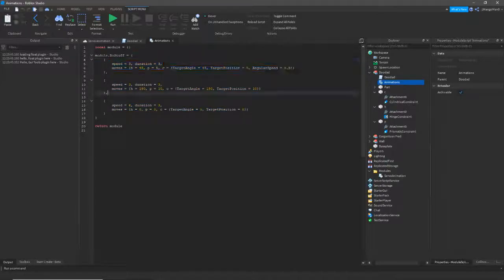Each of these are frames in the animation. When we play the animation, it's going to go through each of these frames. Each frame needs to have a speed, a duration, and then a moves table. The speed changes the speed at which the constraints will run inside this frame.